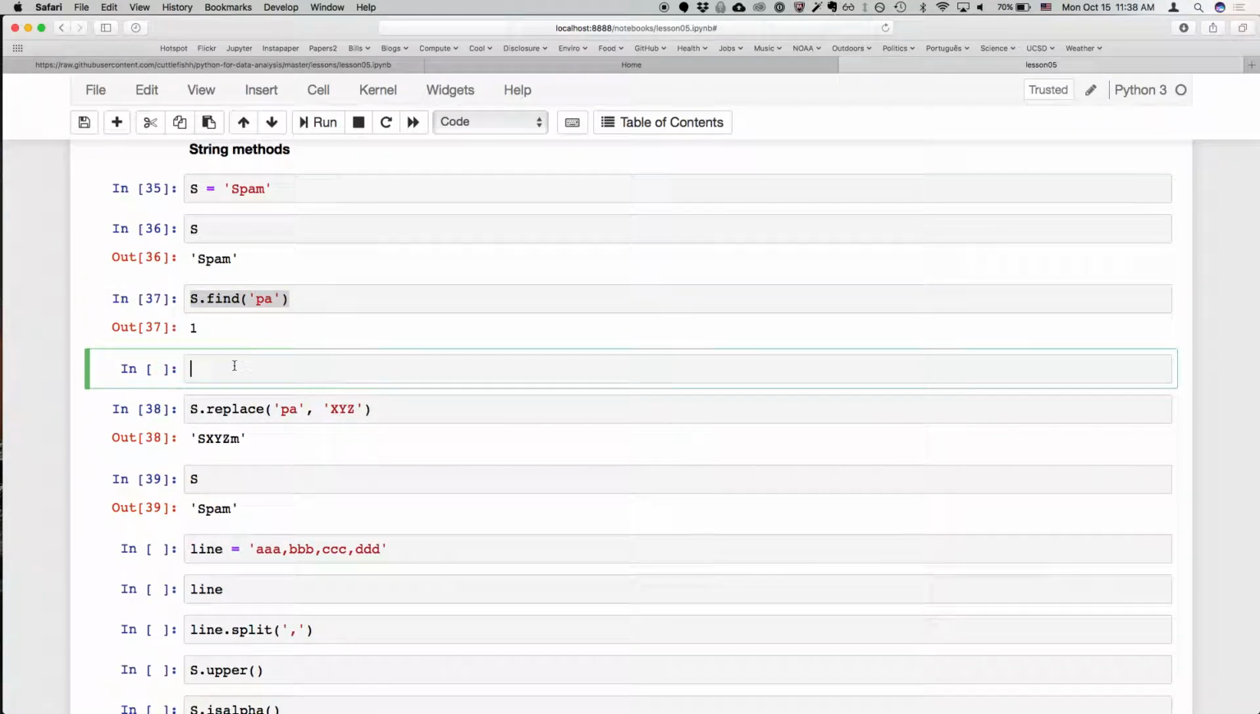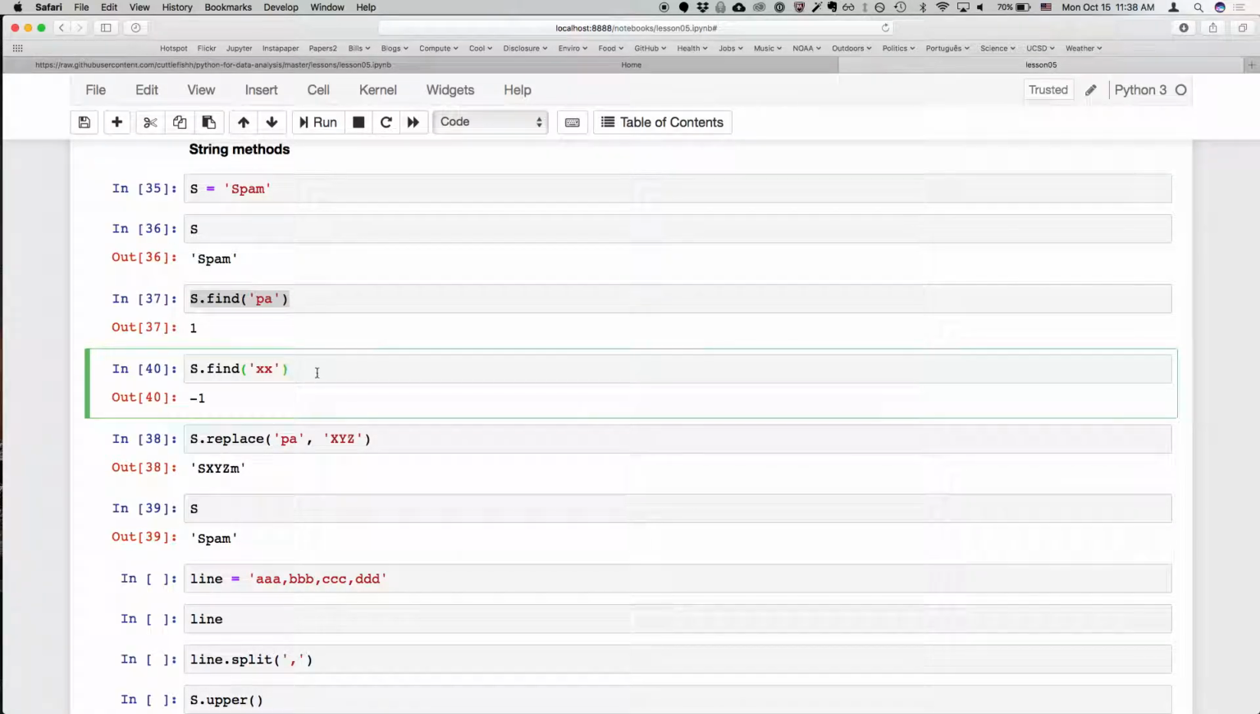So let's find out. So you said, what if I search for something that's not there? And it returns a -1. So what it's doing is, if it finds it, it's going to give the position as a positive integer, so either 0, 1, 2, 3, a whole number, I guess those would be. If it gives you a -1, that means it didn't find it.